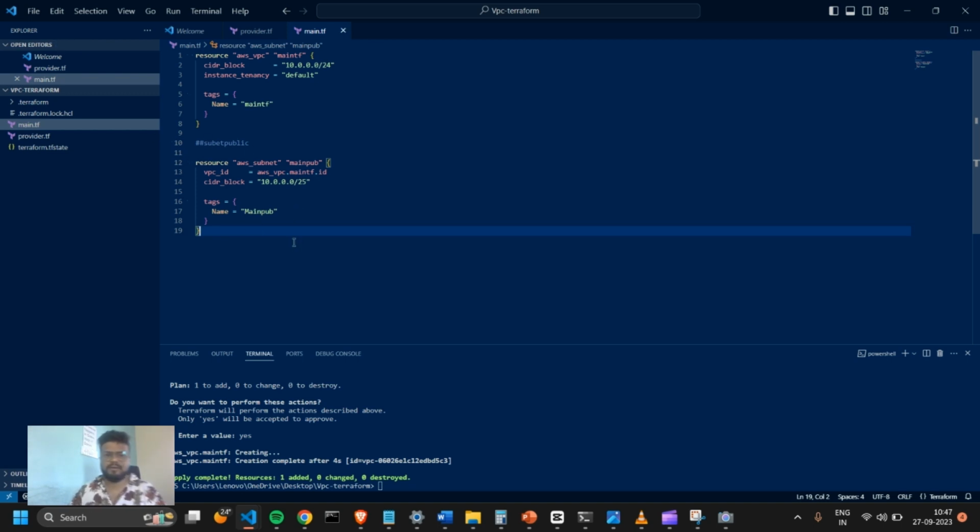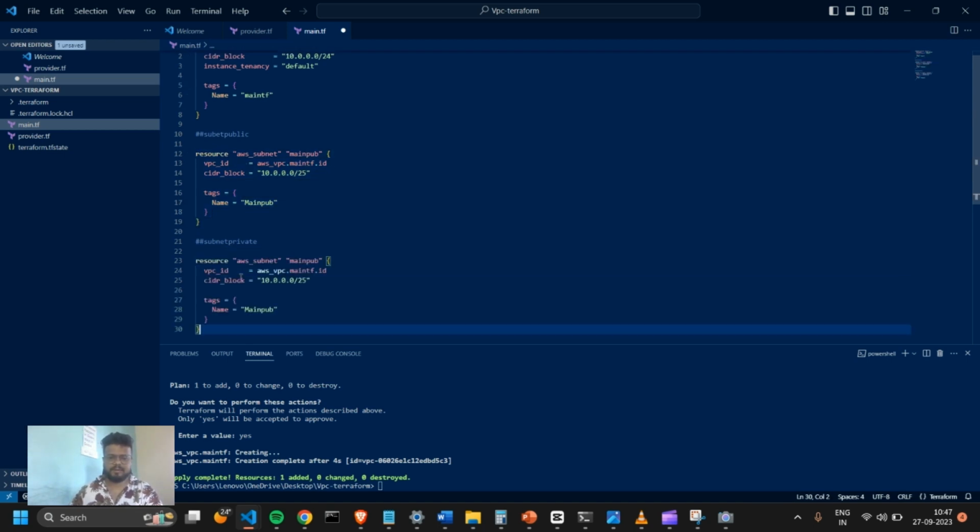We'll save it. Now we have to create one private subnet as well. For that, private. Copy this resource block. You just have to edit the name. That's it. Inside the CIDR block of the private subnet, 10.0.128.0/24. And I change this name. Save.